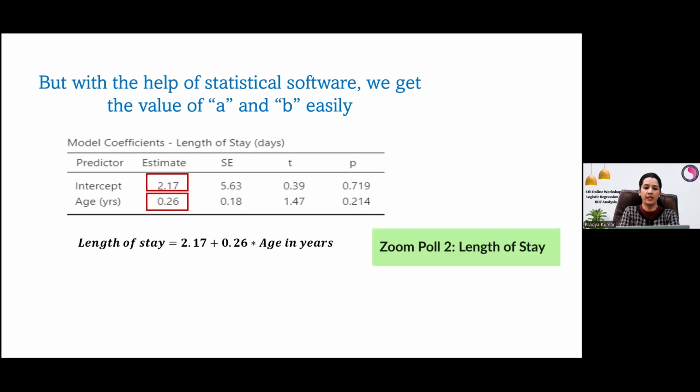So what we did is, if you make this data set and import it in Jamovi or any other software, then it will give you an estimate and it will give you an intercept. So here the new formula would be: length of stay is equal to, not only 2, rather it is 2.17 plus 0.26 into age in years. With a single predictor variable you can tell about the target variable. So this is the newer equation, and we have used Jamovi to get that.